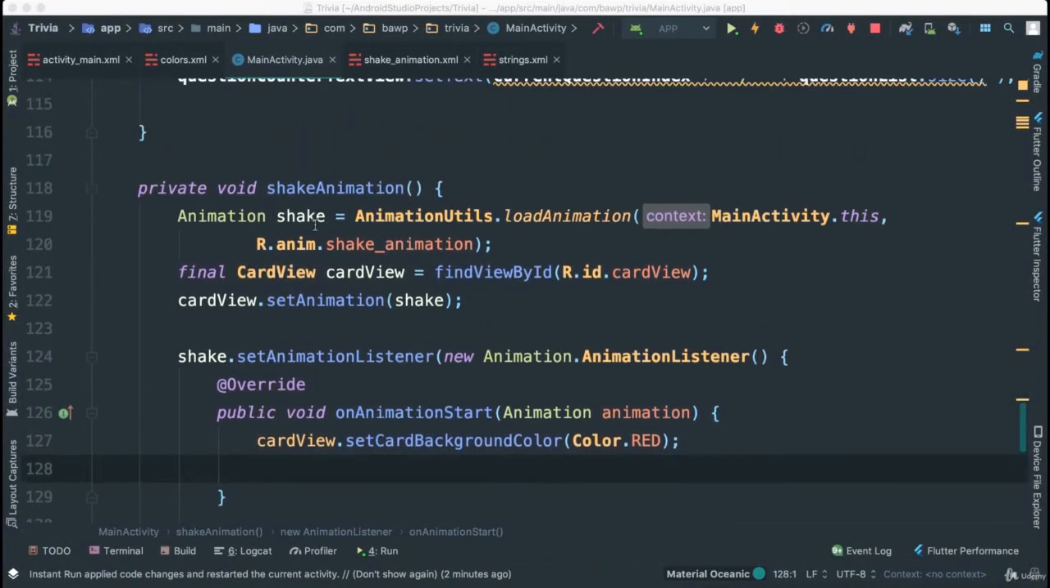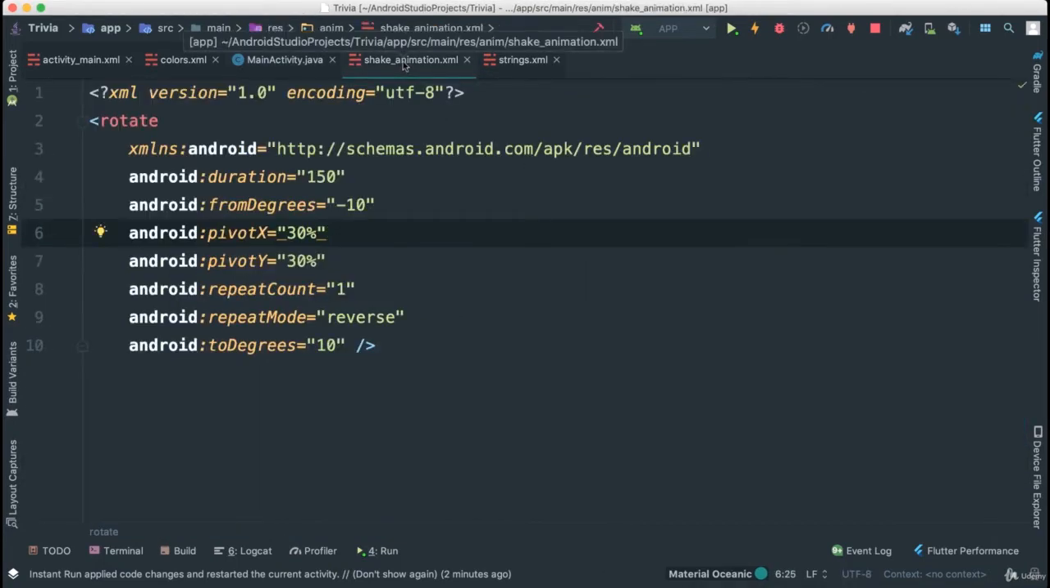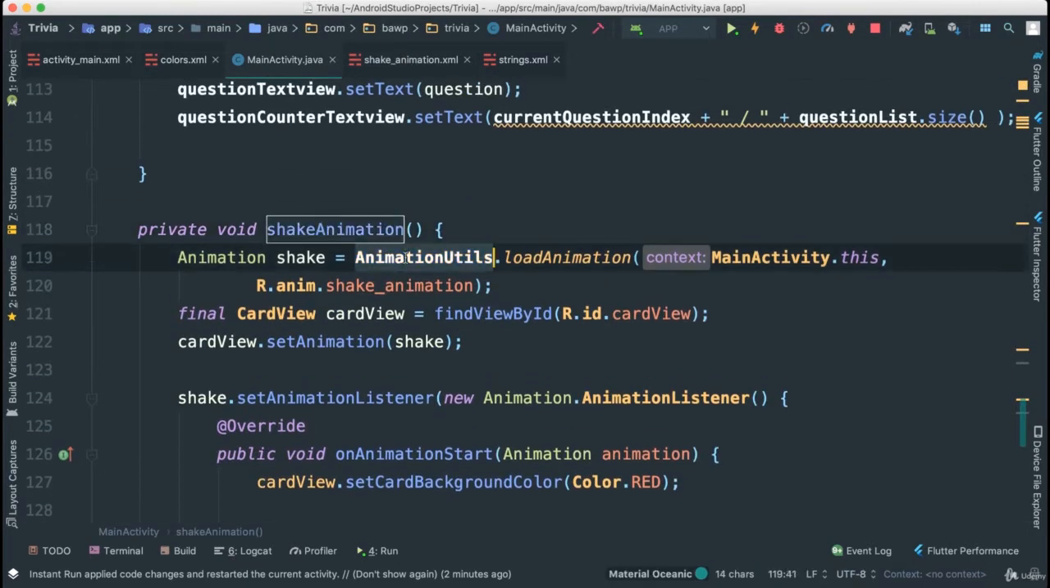So previously we created this shake animation here, and I showed you how to create an actual shake animation XML and add all of the attributes we wanted, and then invoke encode through animation utils and load the animation, and then just use that inside of the view. That's one way of doing that, and you saw that works fine, no problem.